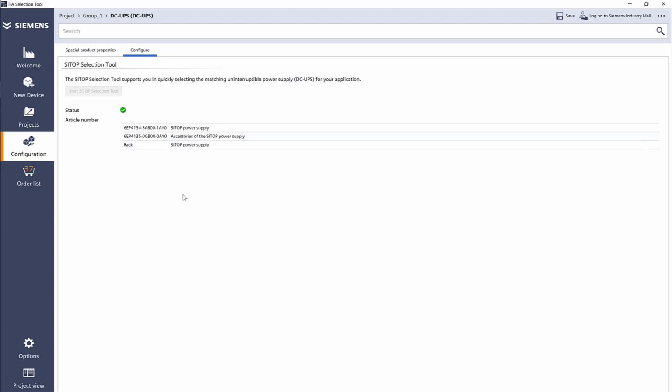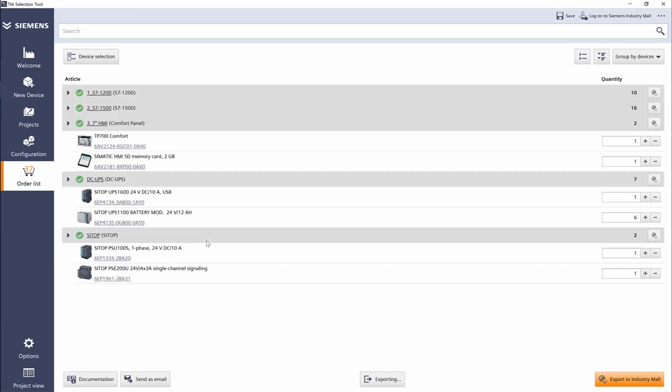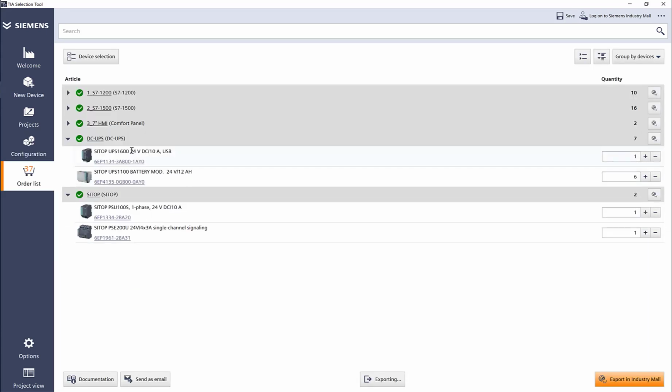So it added the UPS system to it. So if I go look at my article list, here was my HMI, here is my UPS system, and here is my power supply. Thank you.